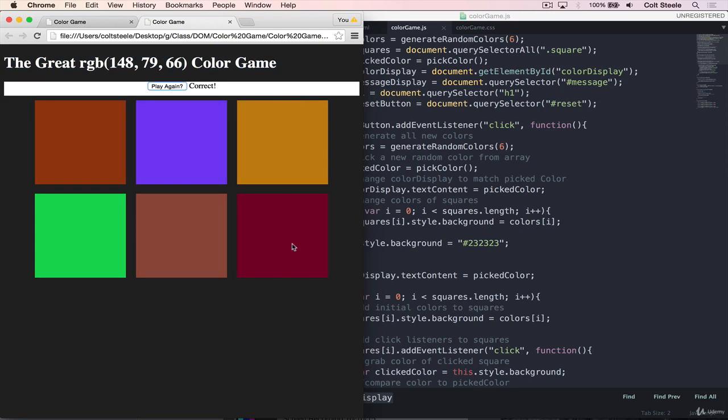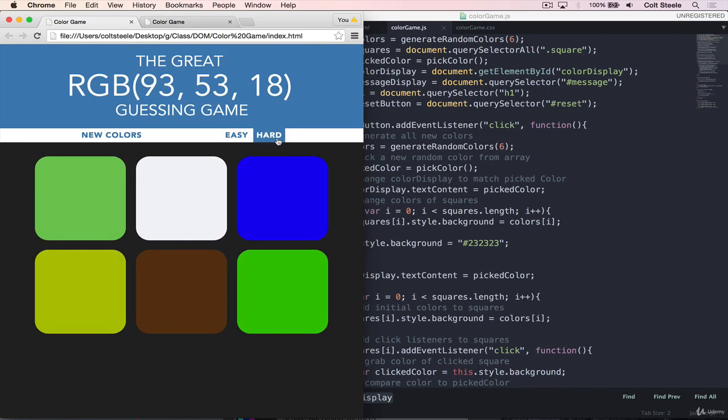Okay, so that's all for this video. Next up, we're going to add the buttons to pick between easy and hard mode. And then lastly, we're going to style things so that they look nice.